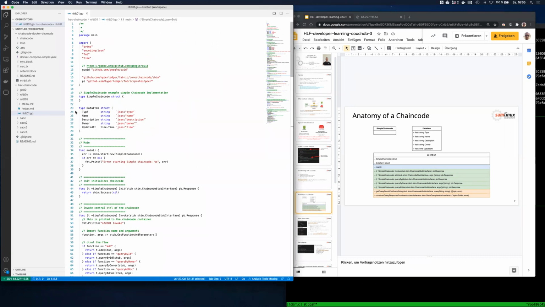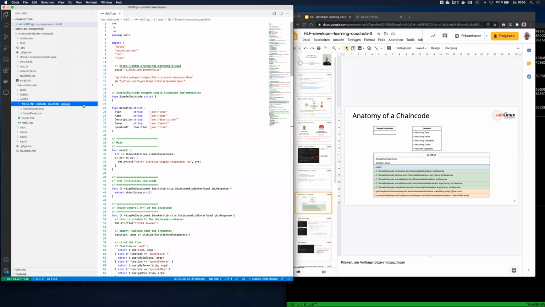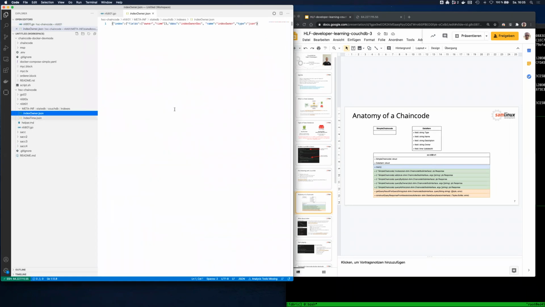And as I have mentioned, I have 2 indexes. When we install the chain code, we can also create the indexes. This is done in the install process of the chain code. For this, we need 2 JSON files in this structure: a folder called META-INF, statedb, couchdb, and indexes. And there we have to fill in these 2 indexes.